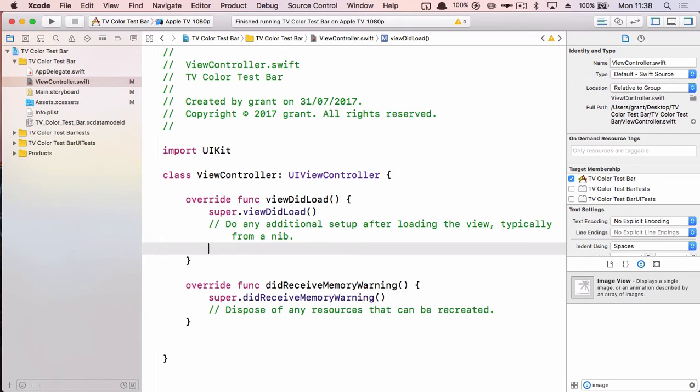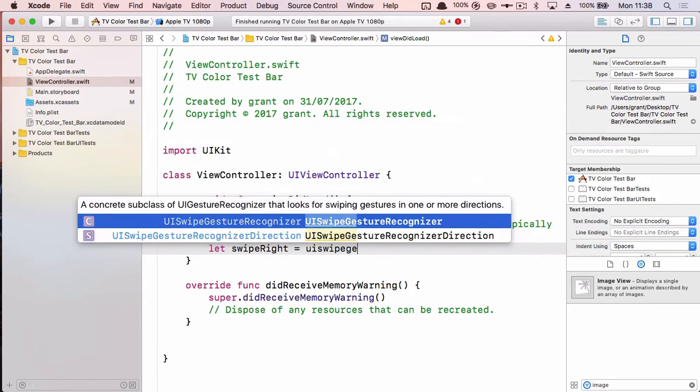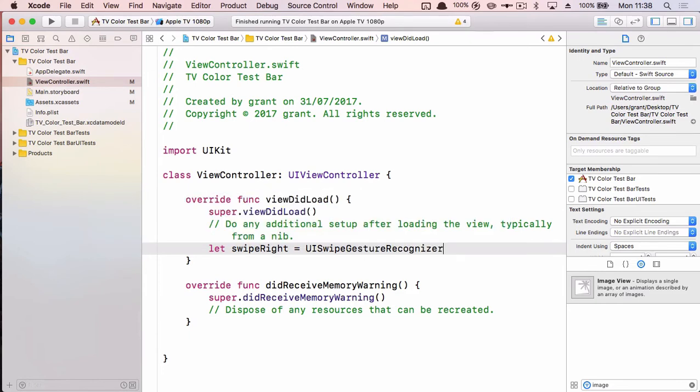So all we have to do in these views is actually subscribe to the gestures that are coming through automatically. And we don't have to inherit from anything in here. We don't have to do anything special. So all we have to do is, let's swipe right equal to. Now we need what's called a UISwipeGestureRecognizer.